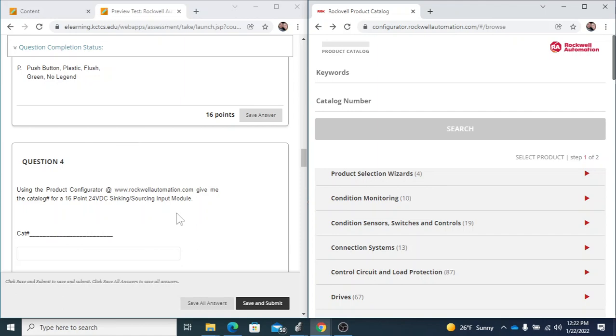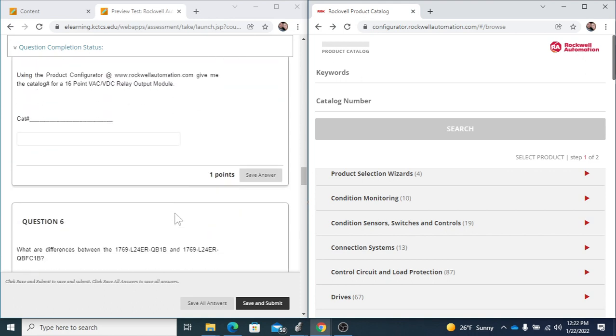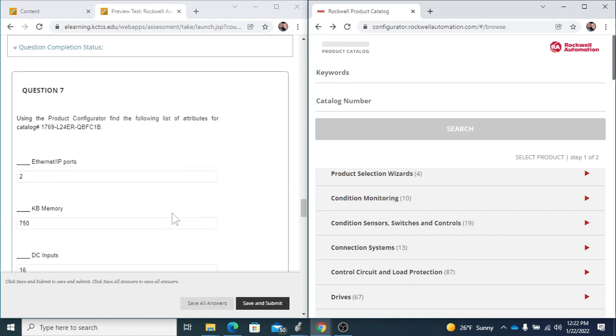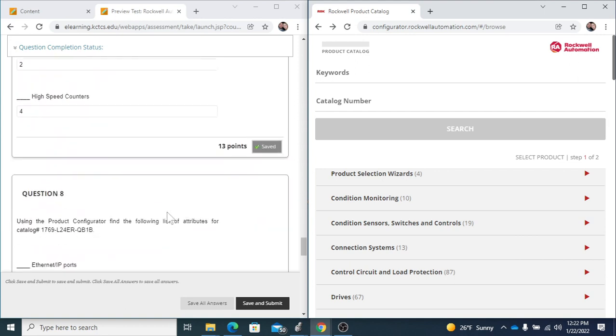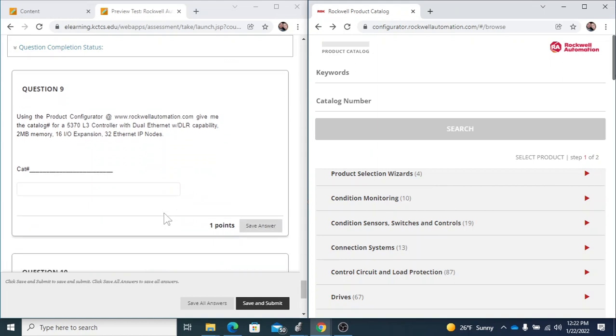So this information, let me get back to it. Okay, right here. So we've got to look for a 5370 L3 controller with dual Ethernet, with DLR capability, 2 megabyte memory, 16 I/O expansion, 32 Ethernet IP nodes. Okay, so here's what we're going to do. You've got to know how to get here, or you will not get this right.